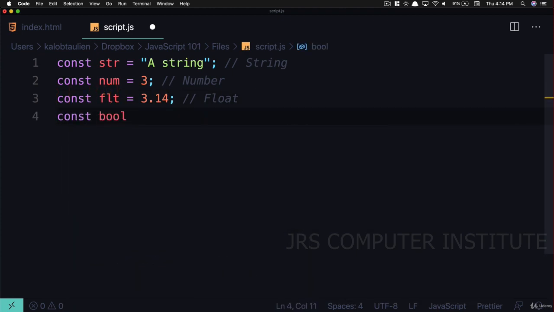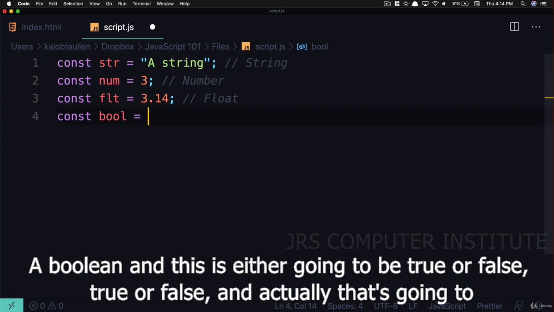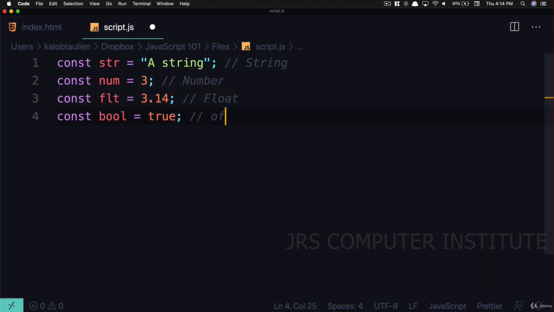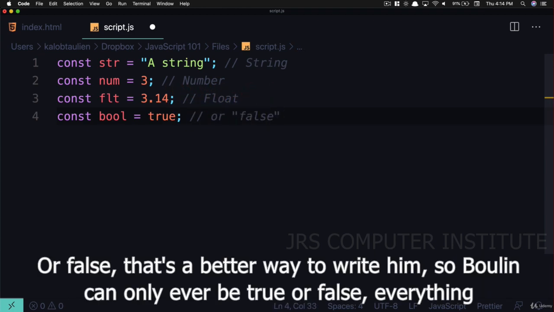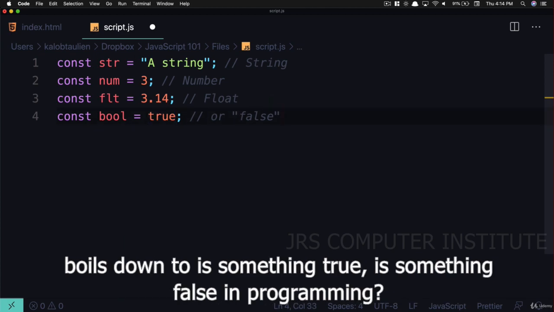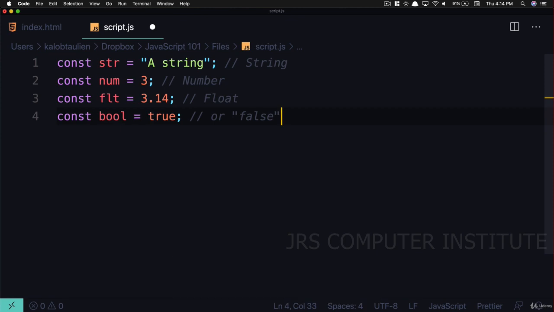Then we have a Boolean, and this is either going to be true or false. And actually that's going to be true or false. That's a better way to write it. So Boolean can only ever be true or false. Everything boils down to is something true, is something false in programming.